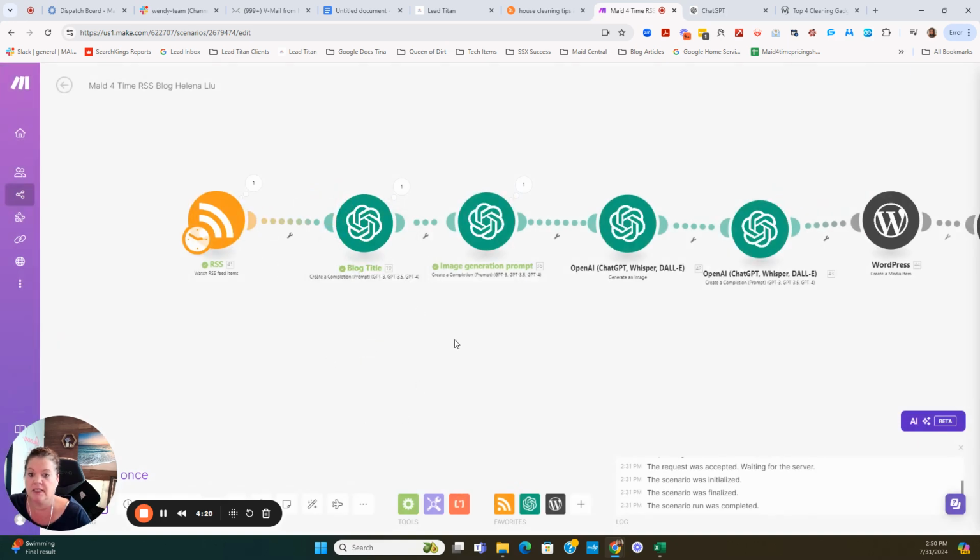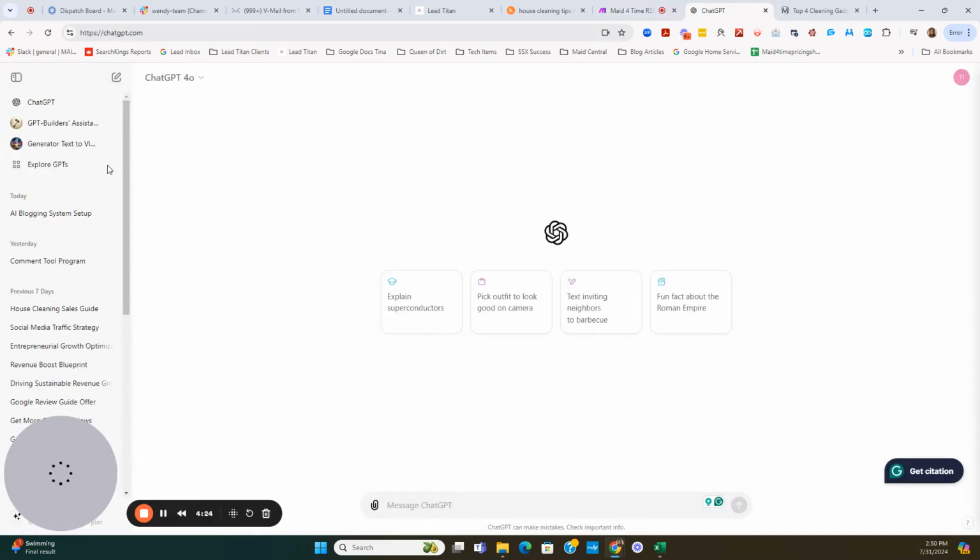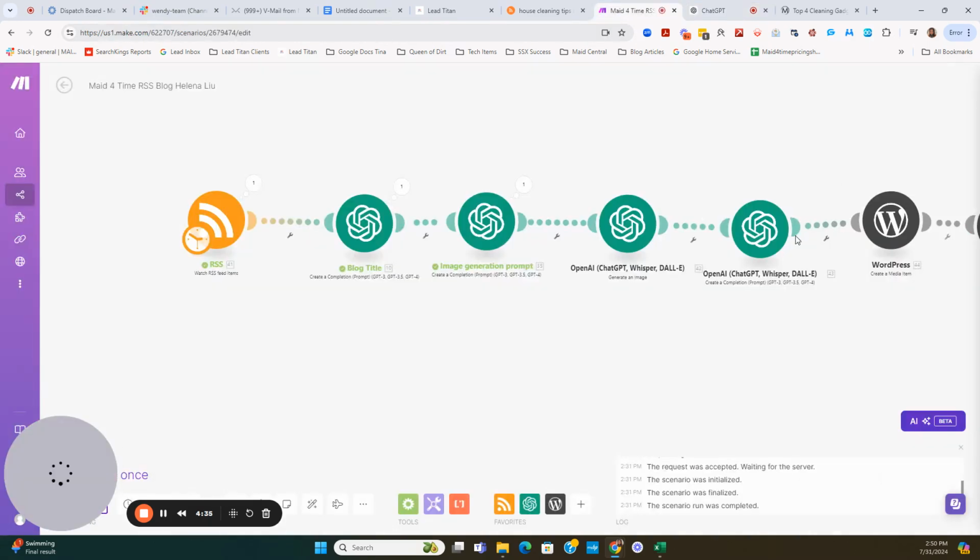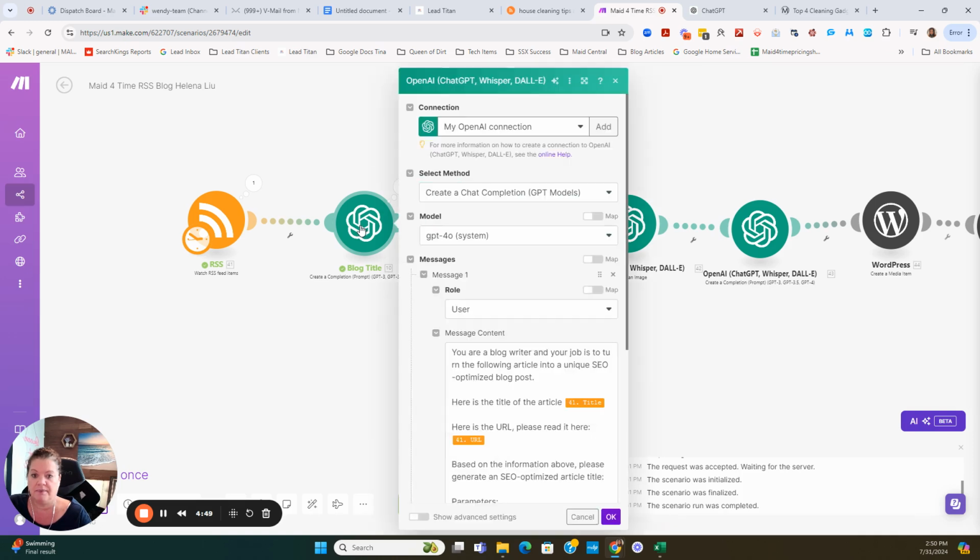And I'm going to reconnect here. So this is ChatGPT. You're going to have your own ChatGPT account. So make sure you go to chatgpt.com and create an account in there, and if it needs any money, go add some money to it so that it can pull the data back for you. But in this first section, we're going to tell it to take the data that it pulled from this RSS feed, and we're going to ask it to go create a new blog title based on the information that we fed it.